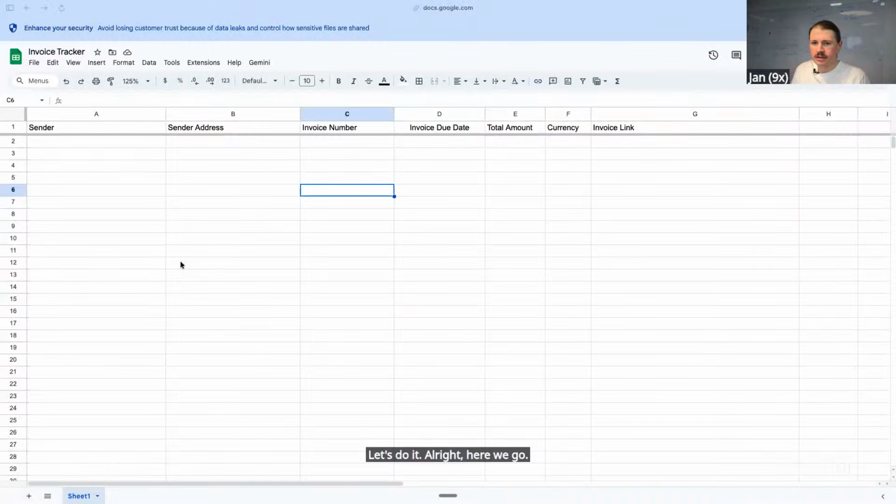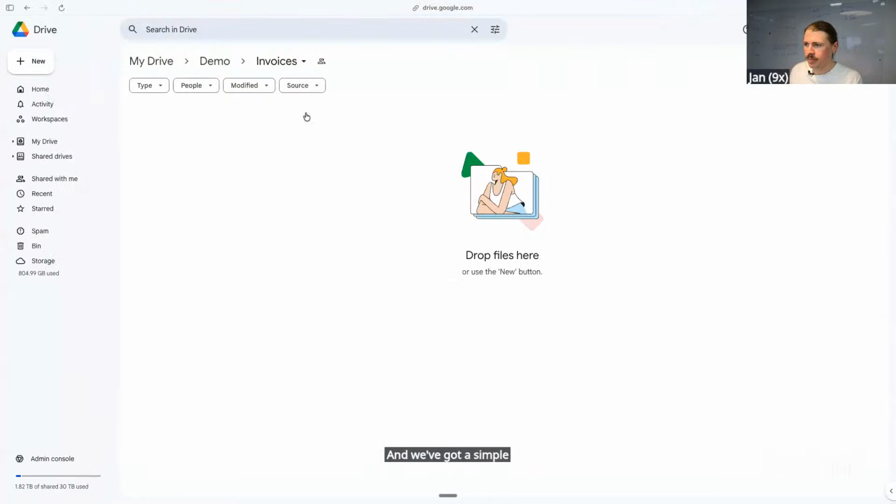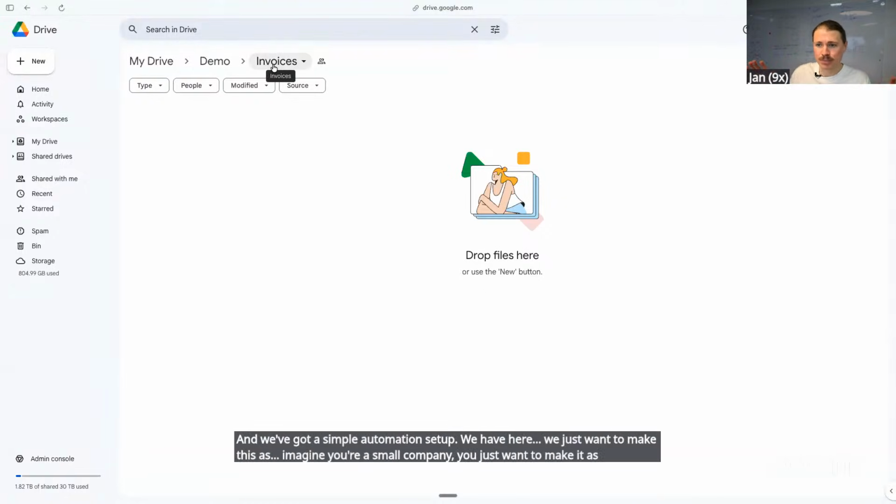So the idea here is that for every invoice the company receives, we need to track this in a clean way, and we want to have it standardized. So here I'm just using Google Sheets as a very simple example. This will most likely be whatever finance tool you're using as the end set of this data. And we've got a simple automation set up. Imagine you're a small company, you just want to make it as easy as possible for the team.